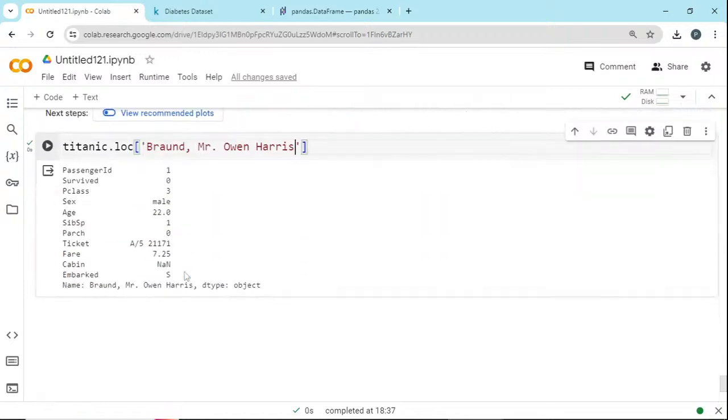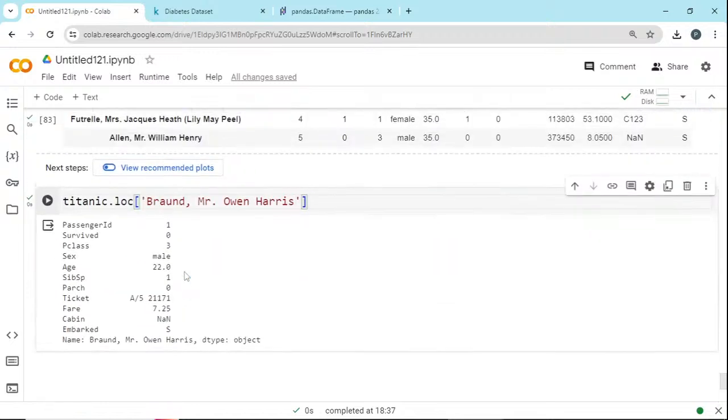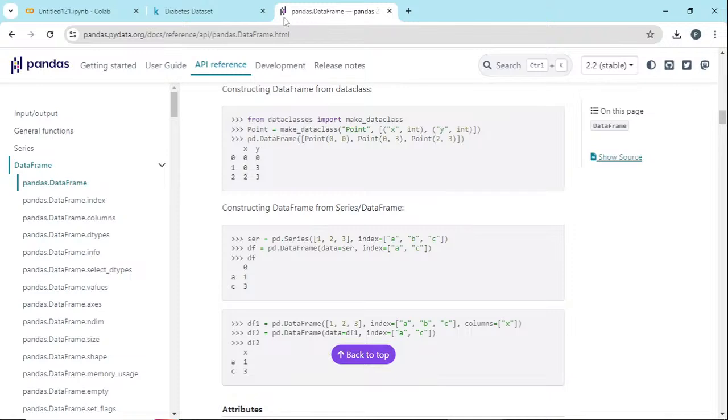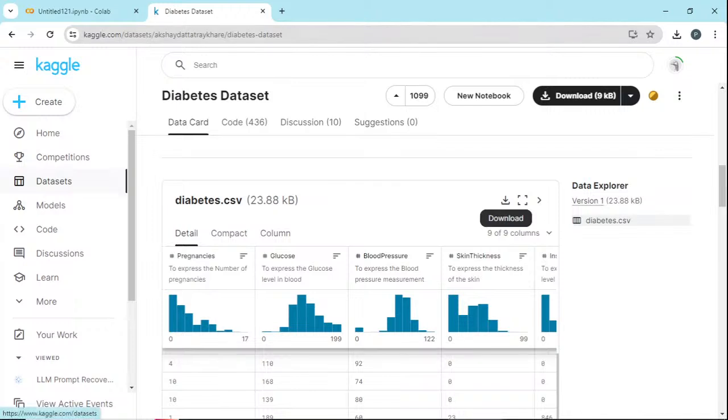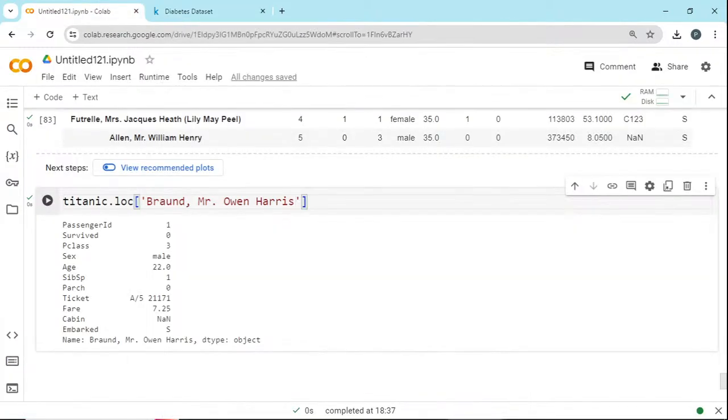I hope it is clear, right? Regarding loc and iloc, is it clear regarding both? Can I get some response? Yes, what about others? Are we clear with loc and iloc?